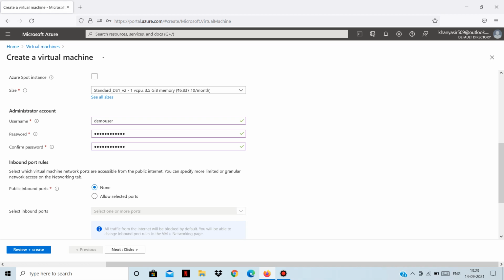Select which virtual machine network ports are accessible from the public internet. It means you can specify which ports are accessible from the public internet. So if I click none, none of the ports will be accessible, so I won't be able to connect to this virtual machine. So we need to allow some ports to be able to access this virtual machine from the external, outside public internet.